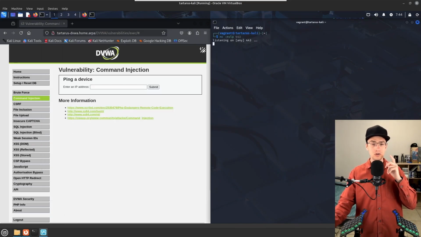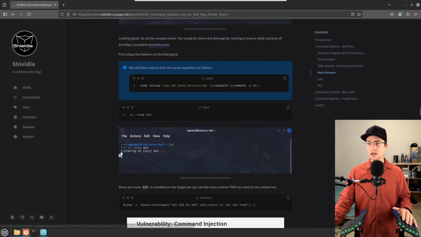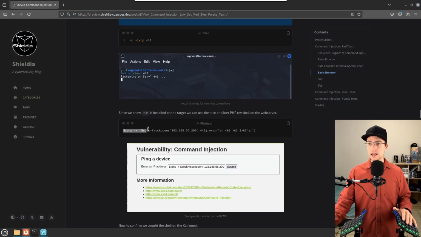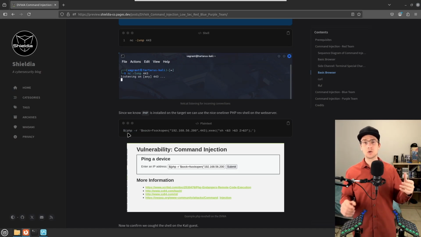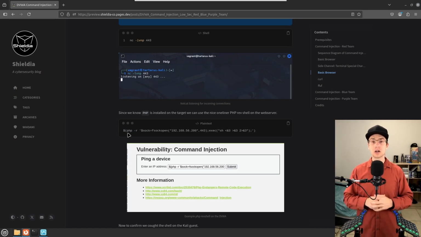Now we're going to, with a rev shell from revshells, do that connection. See here, it is again with the command substitution. We know PHP is installed on the server, so we're going to use one of the PHP rev shells. We're not going to use the full file-based rev shell. Instead, we're going to use one that's just by the command line.